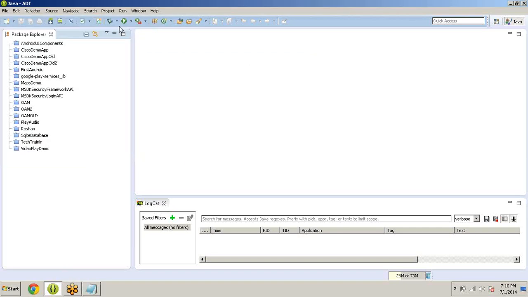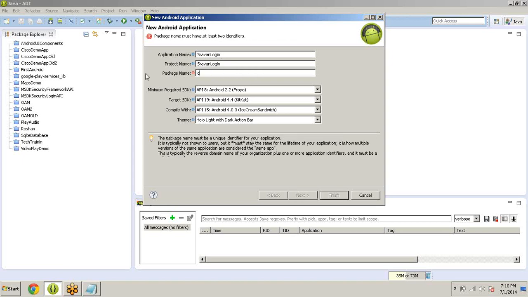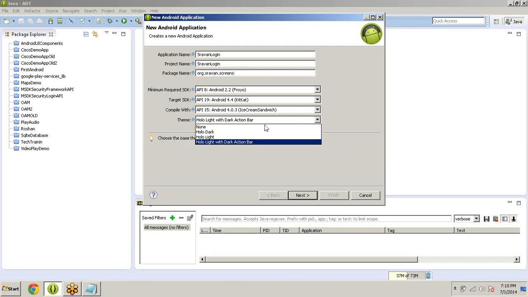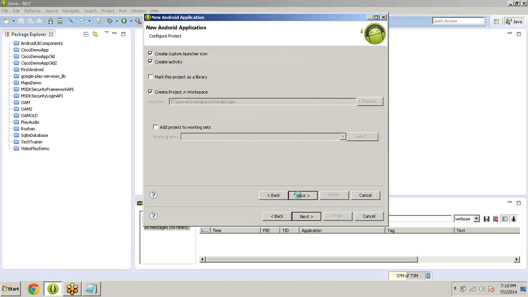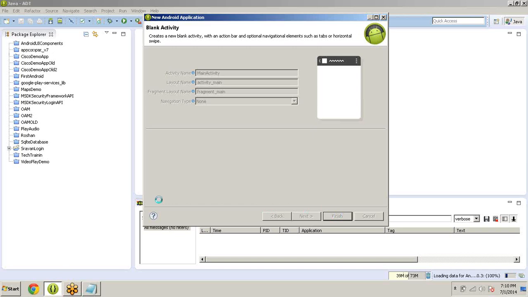File, new, Android application, Shravan login. Next one, I'm going to change the package name, org.shravan.screens. I don't want any action bar. Next, blank activity, finish. I created one sample project which is named Shravan login.